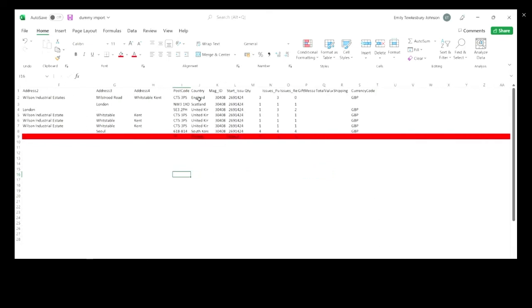Okay, now onto the countries. Our countries have to be in a specific format. And they have to be populated as well. They can't be empty.